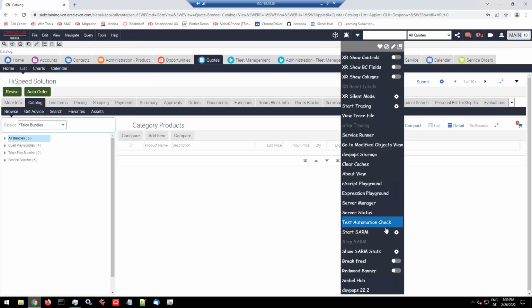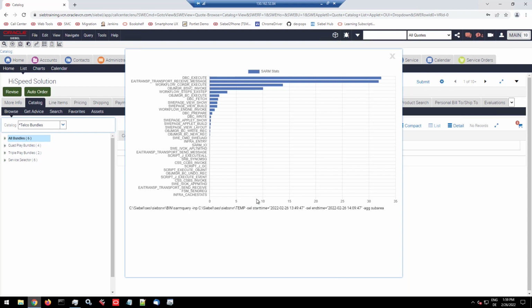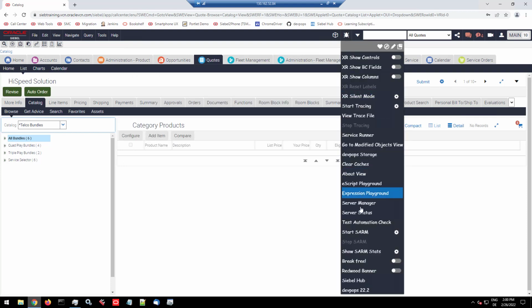And we can run another one using sub area. And this is highly extensible, so you can fit it to your needs. But that's SARM data visualized right in your browser without the need to know SARM query, etc. So again, we see lots of workflow here. So let's run it one more time.